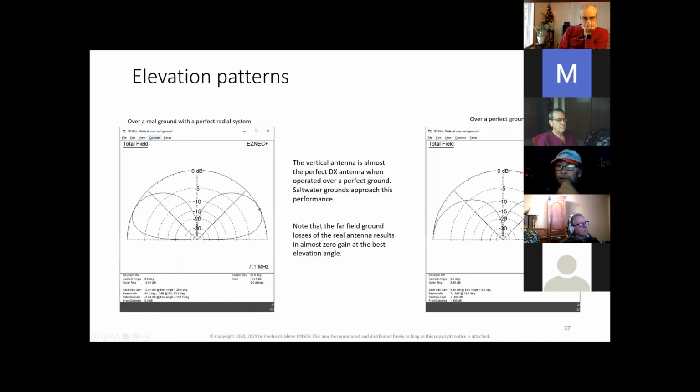If you happen to live on the seashore, you can see you've got a perfect little antenna here for DX, a 0 degree angle. Everything is looking good. You've got 5.5 dBi gain, but in the real world, you get this little suck out here, and that suck out is caused by the far field ground impedance.